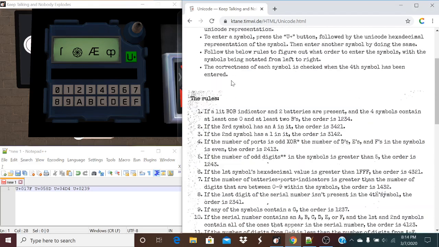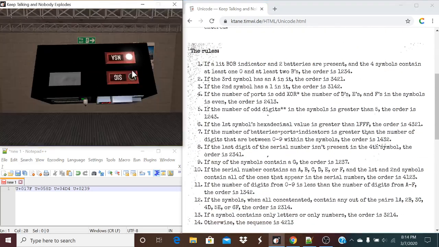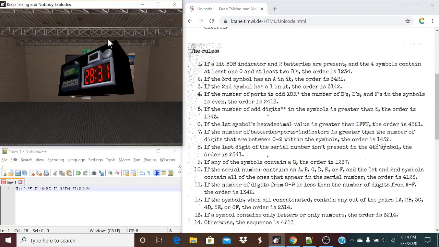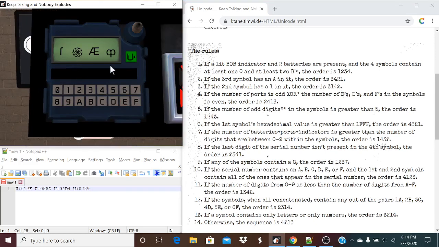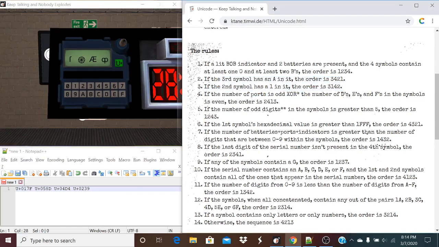Alright, and now let's determine our order. First off, let's check for a lit BOB. Is that even remotely present on the bomb? No, it is not. The third symbol has an A in it. No, it does not this time. If the second symbol has a 1 in it, no, it does not have a 1 in it.